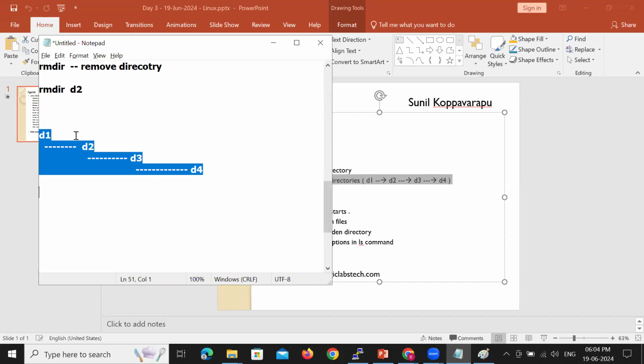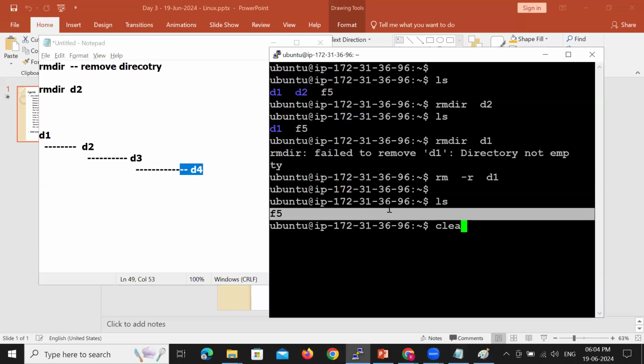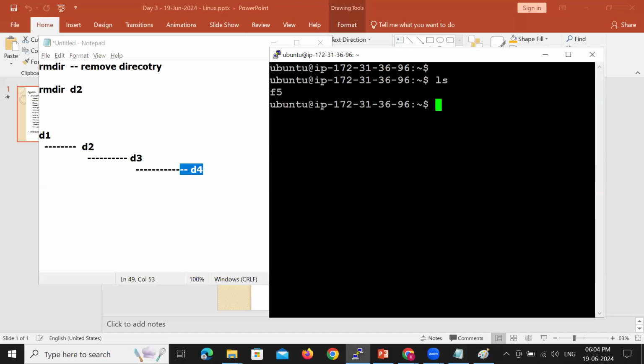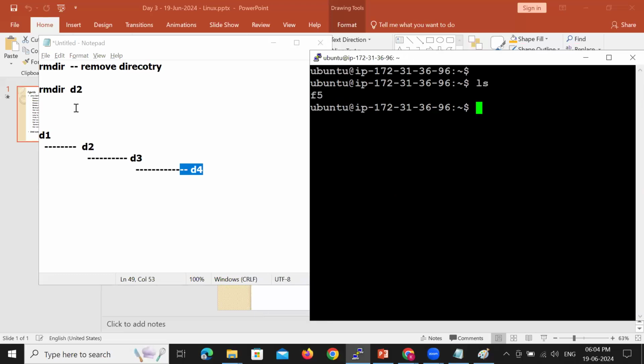I want to create D1. Under D1, I want to create D2. Under D2, I want to create D3. Under D3, I want to create D4. Can we do it? Yes, we can, no doubt. ls to see the list of all the files. Right now, we have only one file, the F file. Let's start with the first step, creating a directory D1.